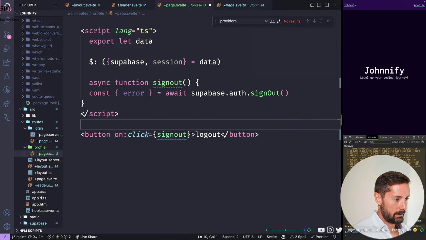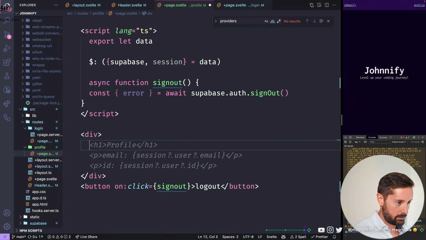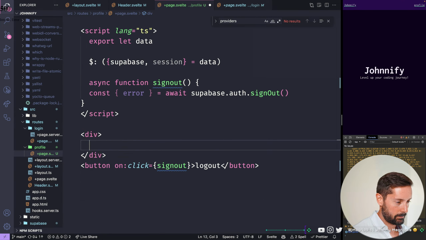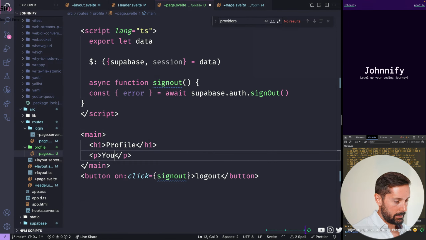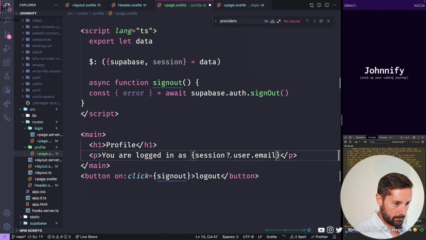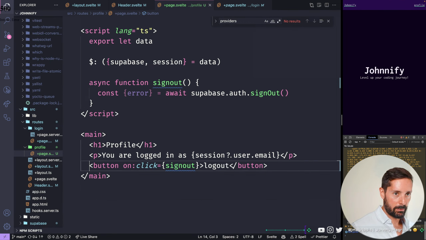We're gonna say something like, you're logged in as... yeah, that's the main page. Actually, it's one profile. They're logged in as this person. And then you have a button to log out. So let's go to our profile page.